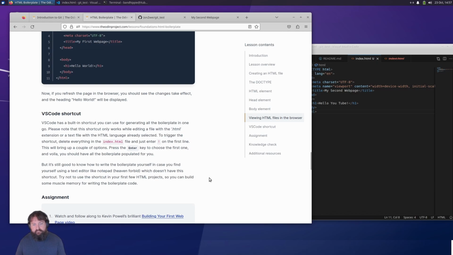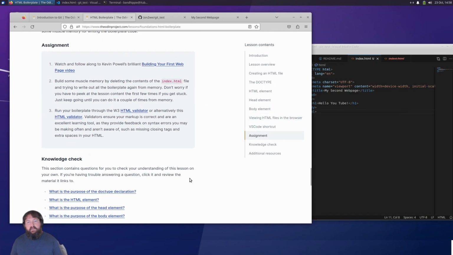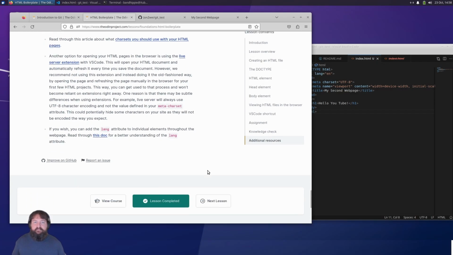This is talking about the shortcut and the assignment, the Build Your First Web Page video. You can go through all this stuff. It's kind of neat.